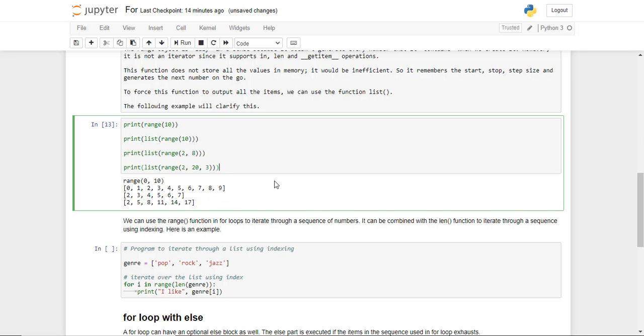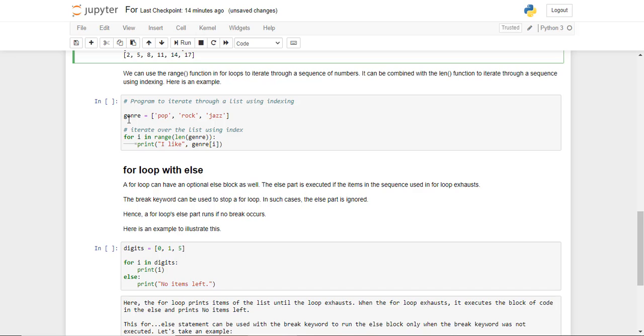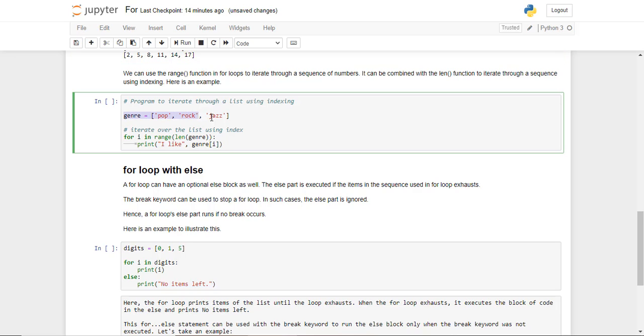Now you can use a range in loops as well. So for loops, instead of iterating through an iterable such as a list, we can also iterate a for loop through a range. Let's take a look at how that works. So I have a list of strings which says pop, rock and jazz. These are 3 kinds of music that I like. Now I want to print out that I like pop, I like rock and I like jazz, but I want to print them out in separate lines.